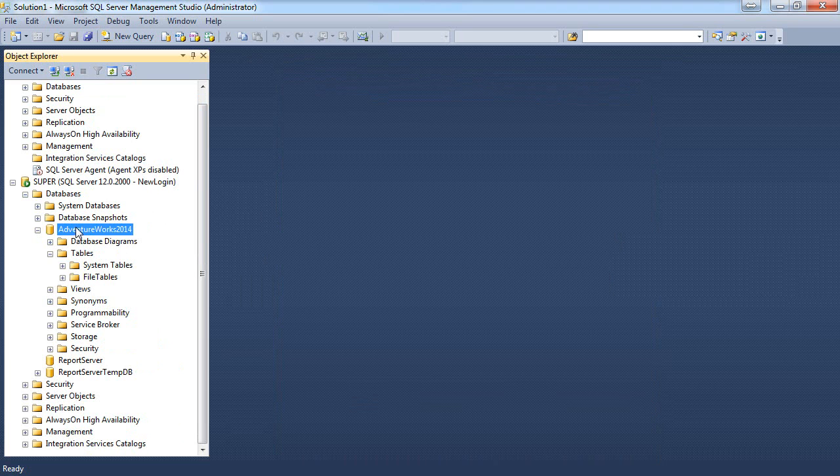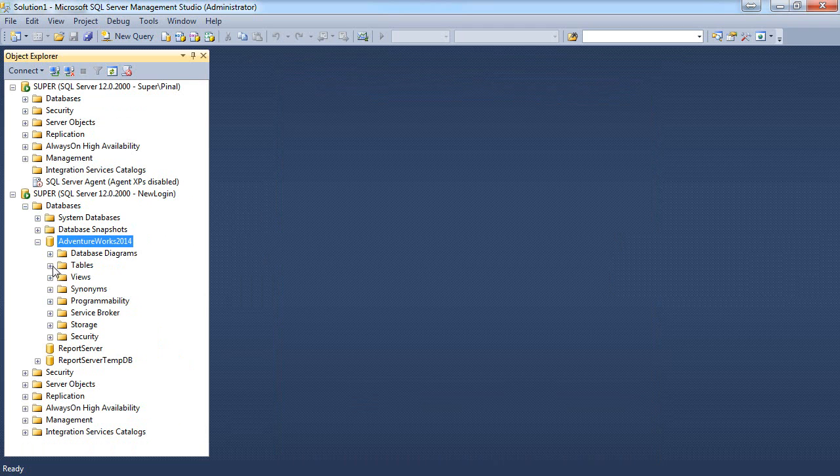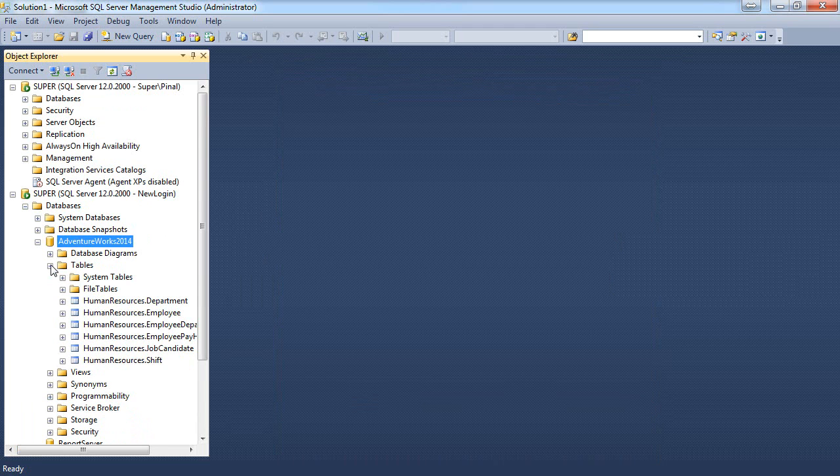Select AdventureWorks database and click on refresh. Now expand tables and you will see all the tables with the human resources schema. This is because now new user of new login has access to the human resources schema. I hope this simple demonstration explains the difference between user and login.